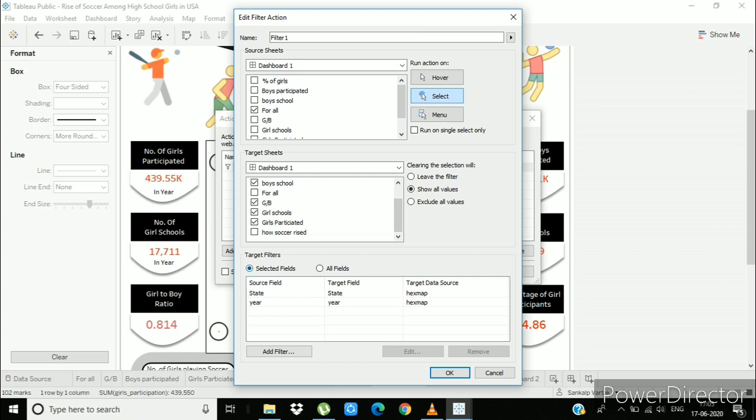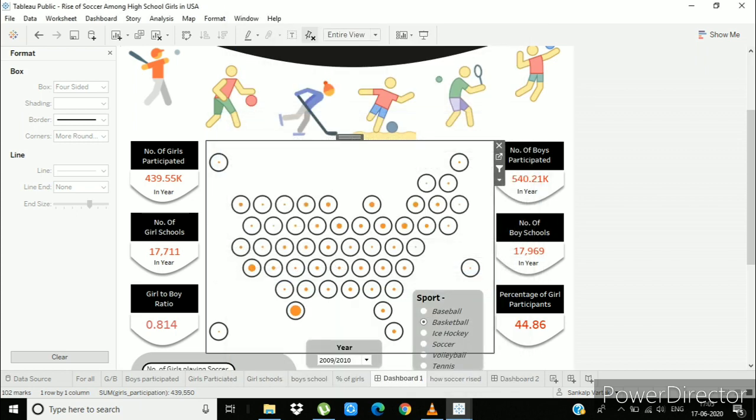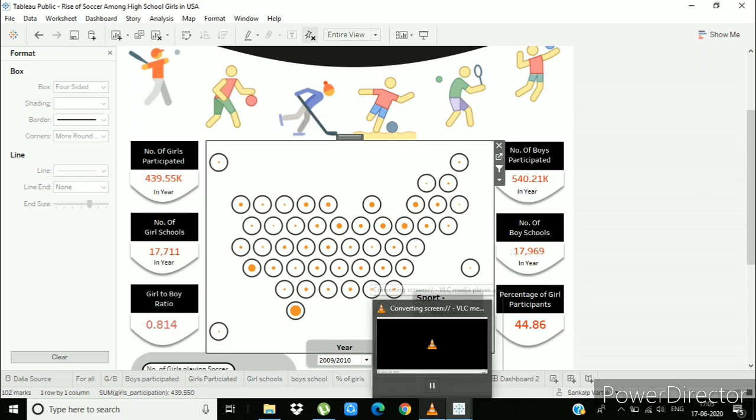Our target filters are state and year. This means when state and year in the for all, that means US maps sheet is selected, the values of it will be reflected in the other 6 sheets. So click on OK and congratulations, your dashboard is ready to use.